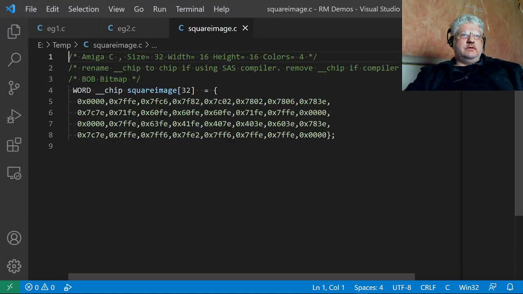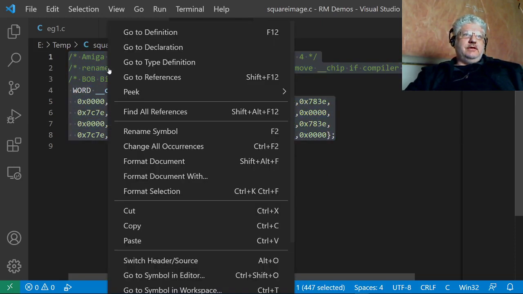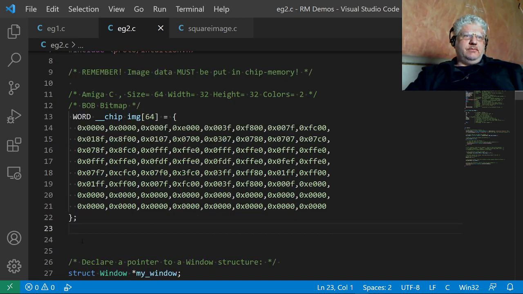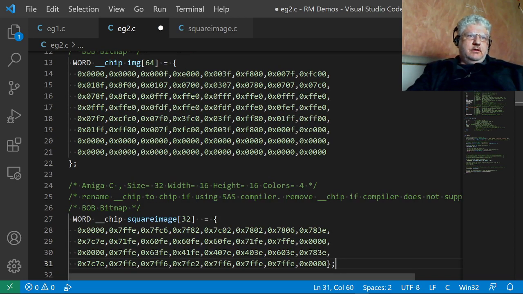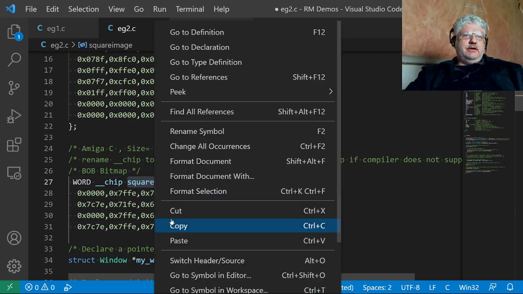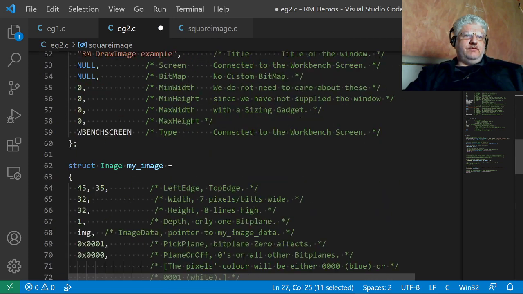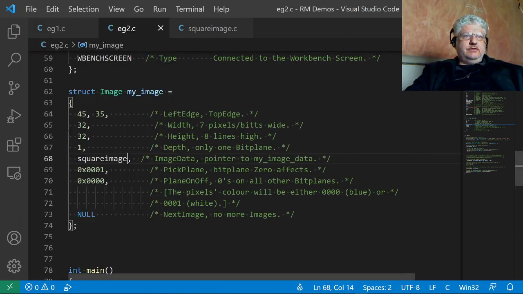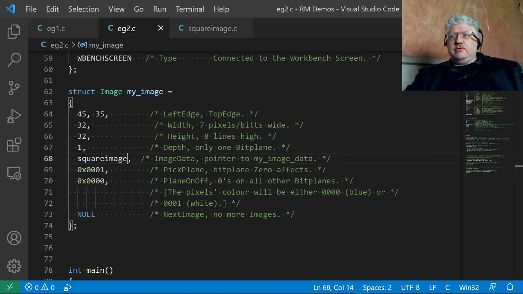And here it is. And we'll do the same thing again as before, just copy and paste it into the right example program. And again, we're just gonna copy the name and scroll down to find out. So in this case, it's right here. Replace it with square image. And again, we'll compile.